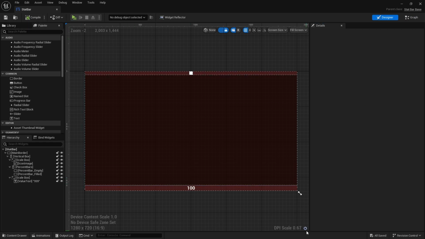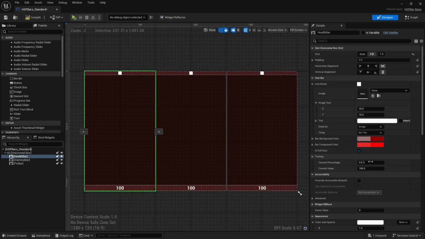If we didn't get it right, it will tell us that we don't have a widget of whatever type using whatever name, and then we can work out where we screwed up and fix it. This time, however, I got it right and there are no errors. Sweet. So we can save that and close it. Now we can open the HSP bar's standard widget again, and we can now select each of our 3 bars and have access to their properties.